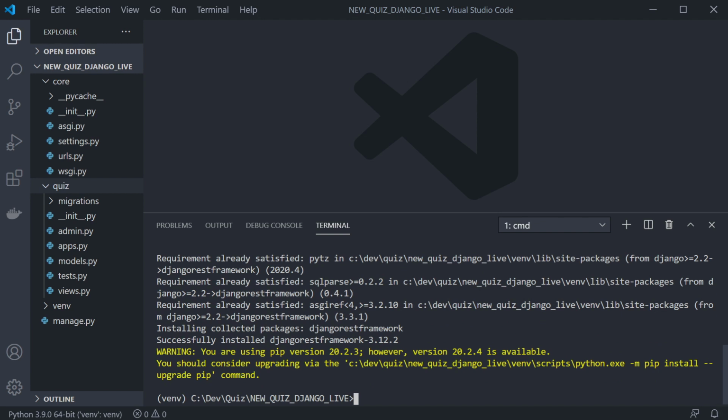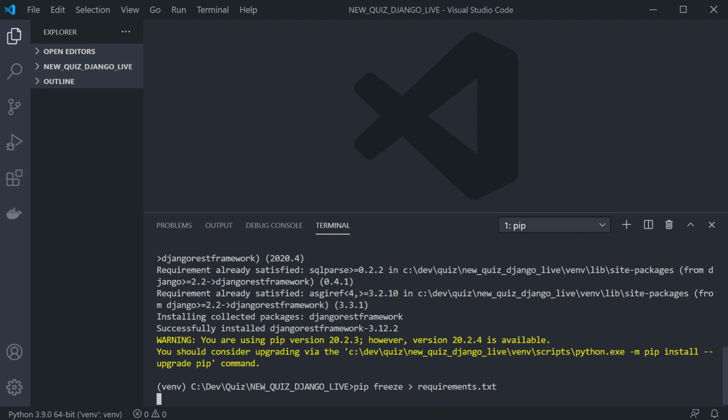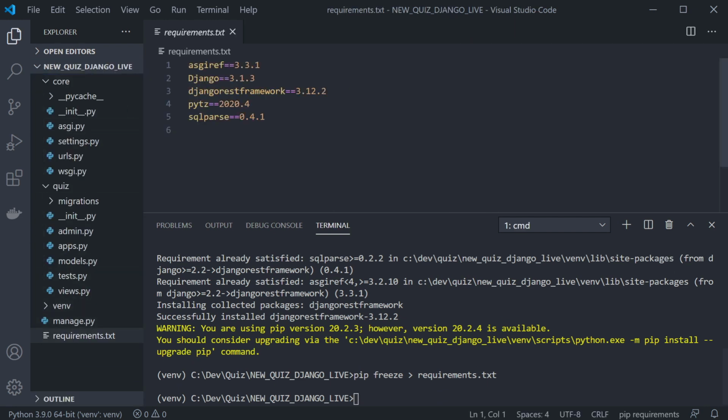And once we've done that, what we can do straight away is make a requirements file. That's going to be handy if we want to replicate the application. So pip freeze, and then the right chevron, and then we're going to call that requirements.txt. You can call it whatever you like. That's just going to create a new file here called requirements with all the different dependencies that are needed to run this application.